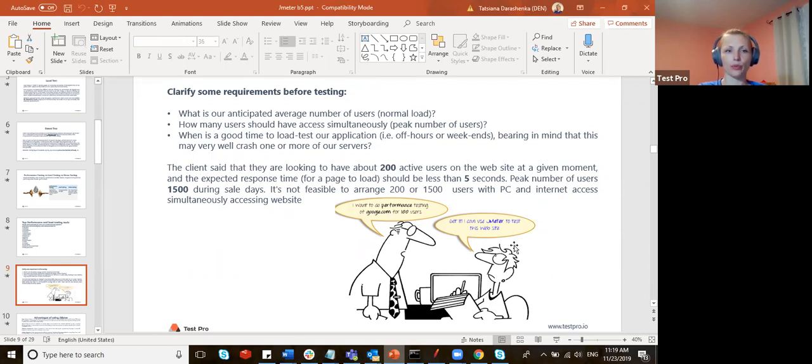Okay, let's return to it. Before you start to do any performance testing, you need to know the answers to some questions. You need to know what is the anticipated average number of users, the normal load. You need to have it in requirements, or you need to ask your project manager. You need to know how many users will use your application. You cannot guess. You cannot think like, okay, I think 5,000 is enough. No, they need to provide these numbers, and they have statistics for this.